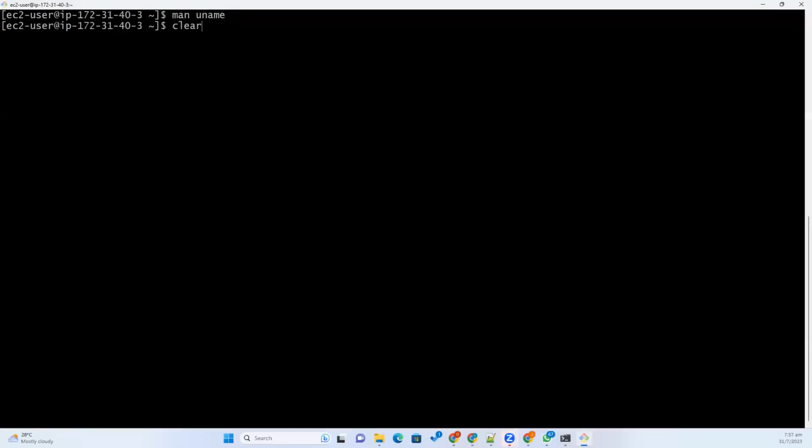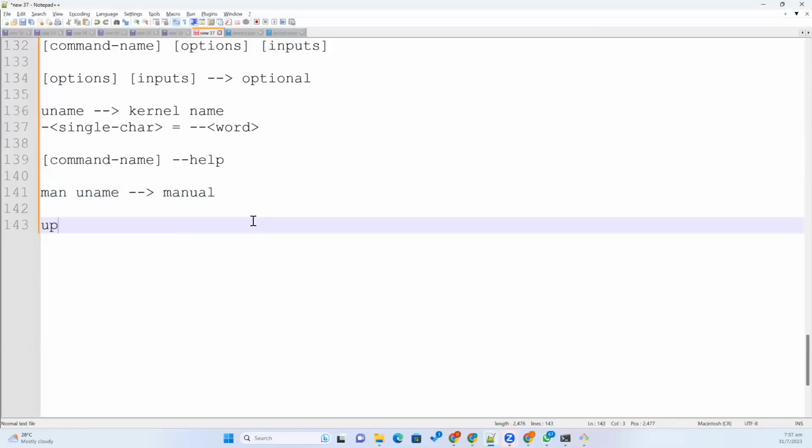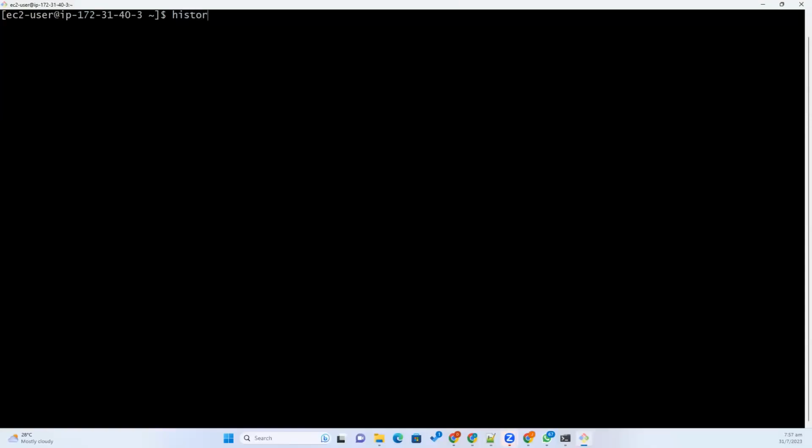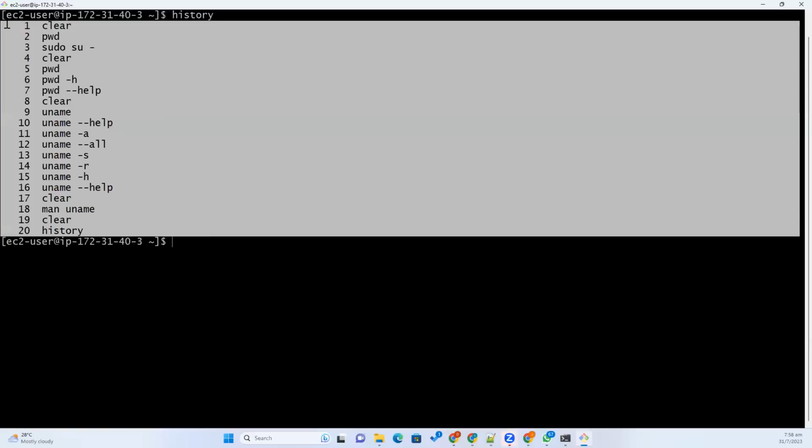So this is about the basics of the commands. Now, if you press the up arrow on your keyboard, you will get the previous commands you used. Up arrow and down arrow, you will get the previous commands you used, like history. So you can even give the command history here. You will see what are the commands you used from the time you logged into the server.